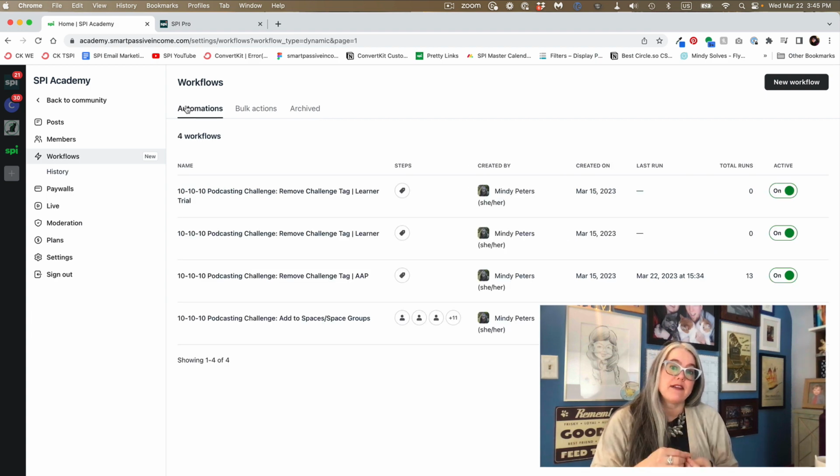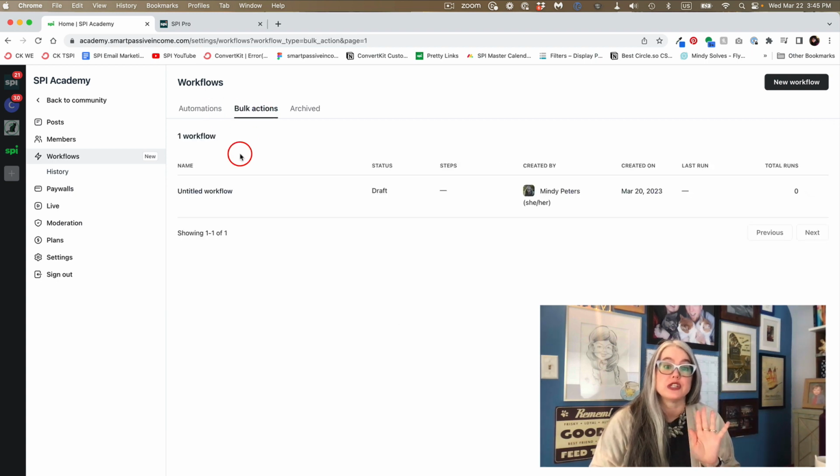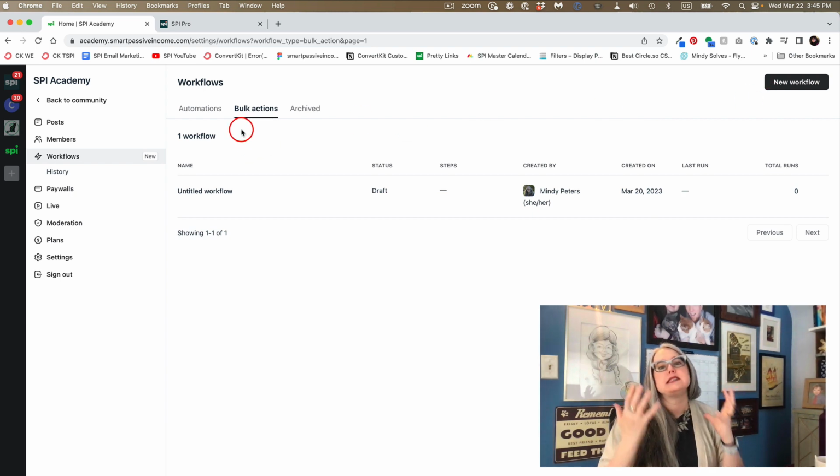Now, before we dive into building a workflow, I do want to talk about the difference between an automation and a bulk action, which is the other option that you have from this builder. You can build bulk actions. The difference between automations and bulk actions is when they run.